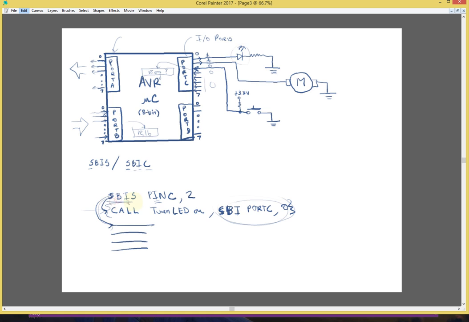So this is how the SBIS and the SBIC do the same thing, but SBIC skips if the bit is clear. And these tests operate only on I/O registers, not on ordinary general registers. So for all the ports, you could test it on DDR registers, and you could actually test it on output registers to see what the current level is that you had set previously. Things like that. So these are conditional. You want to be aware these are conditional tests.